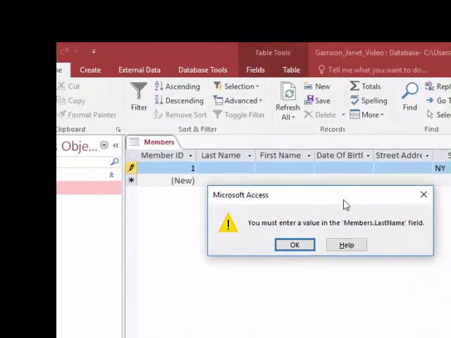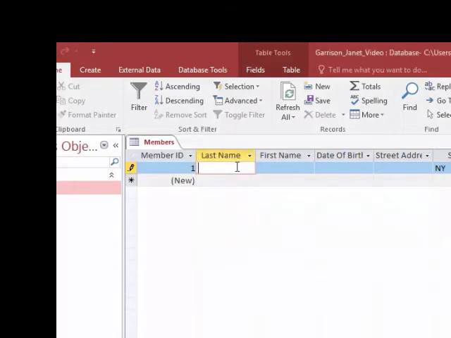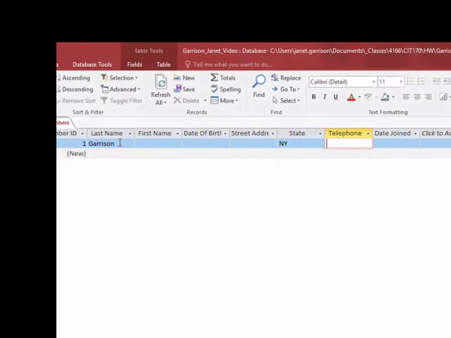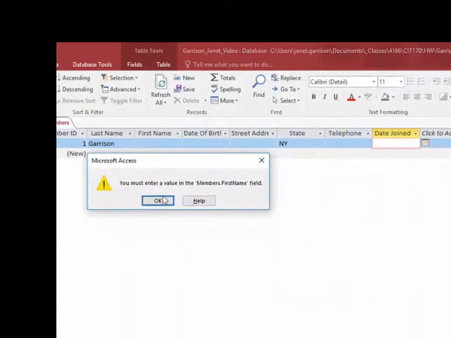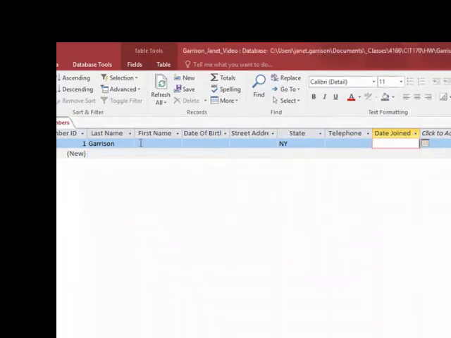It says you must enter a value in the members.lastname field. I'll click OK. Let me do that. I'm going to leave it blank again. I'm a bad end user. Okay. Now here's another one. It says no, the first name's not good. Okay, so I'm going to put something in there. Alright.